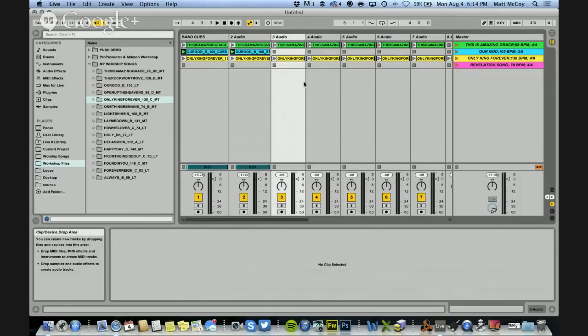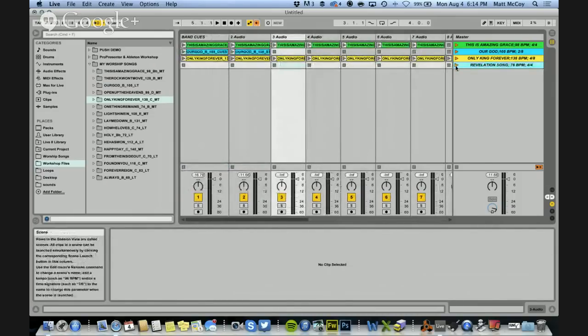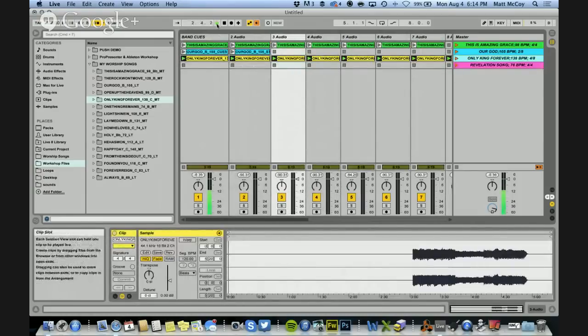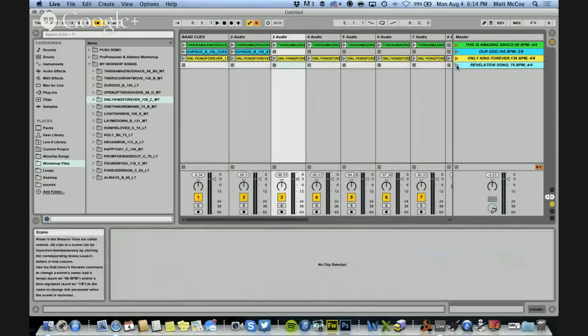Okay, so let's look at Revelation Song. So when I hit play on Revelation Song, notice that nothing happens. When I hit play on Only King Forever, Intro 2, 3, 4, it works. But if I hit play on Revelation Song, nothing happens. And that's because there's nothing in that row for it to play. So it kind of is saying, well, I'm not going to play anything.